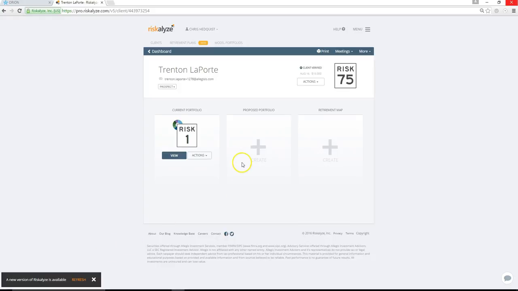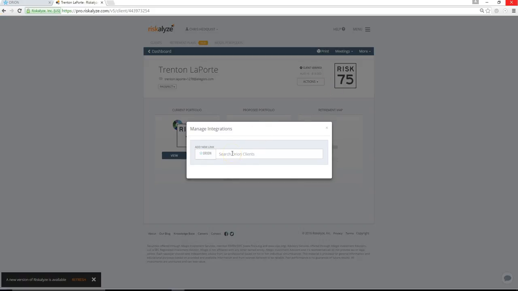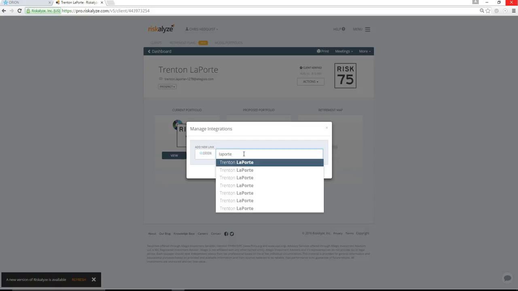From this client view, we go to More and press Integrations. You'll see a box pop up, and where it says Search Orion Clients, I'm going to click, and I recommend the last name. Obviously, certain last names are more common, like Smith, but sometimes the way TD puts out the name that feeds into Orion is a little different than how you refer to your client. So it's just a good starting point. You see the last name, and then you can pick out what's yours.